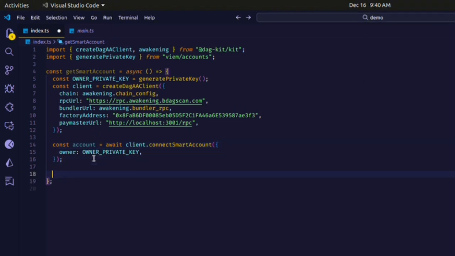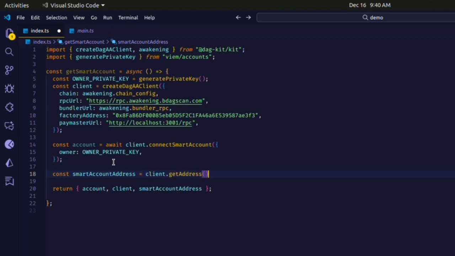I will return the account. So we can get your smart account address by just doing const smartAccountAddress is equal to client.getAddress. So we should be able to get the address here. So let me just log it.